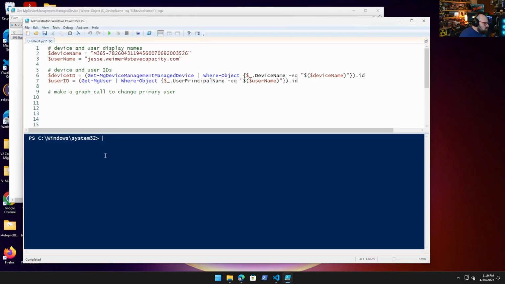Okay, so where we last left everything yesterday is we were able to use these get commands to go ahead and grab the device name and the username that we ultimately want to change, and we're able to get their IDs.